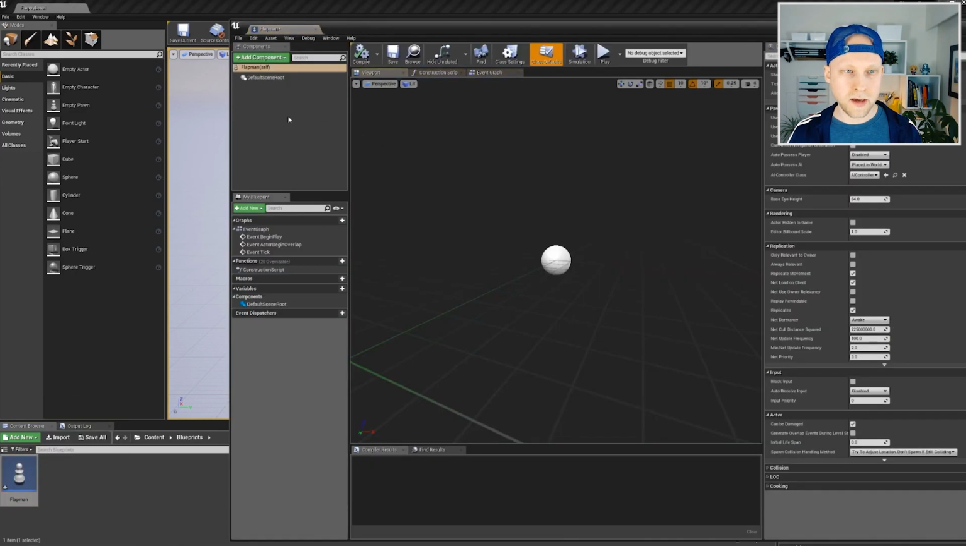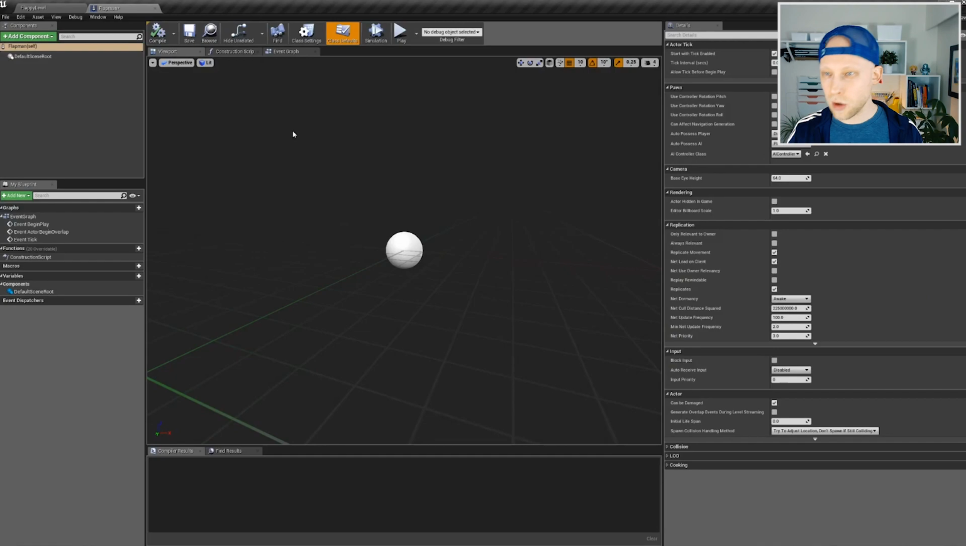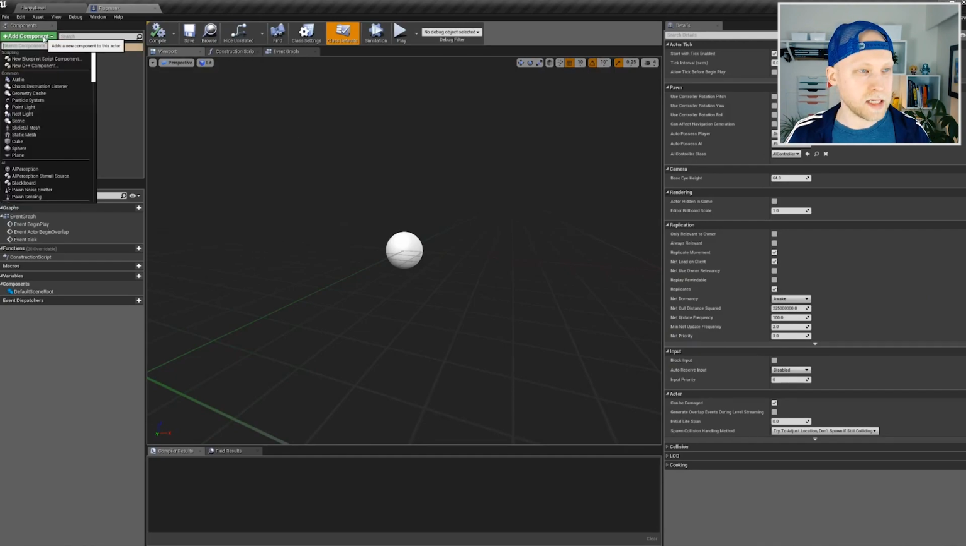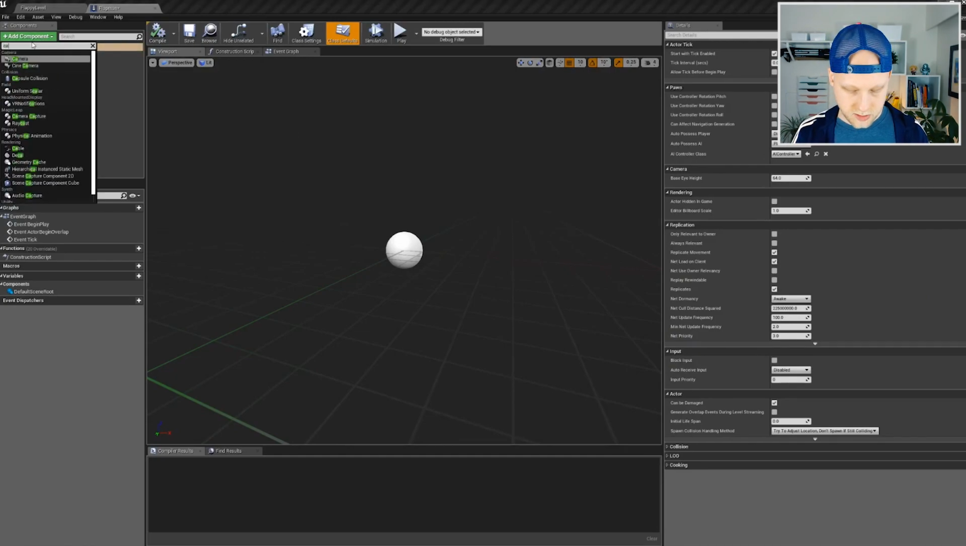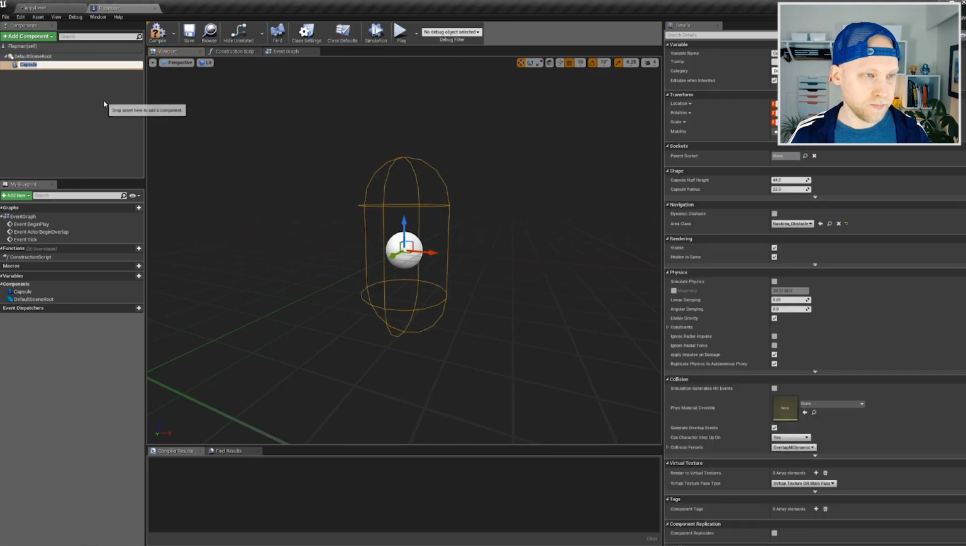So you want to double click that. We can enlarge. So the first thing I'm going to create is a component called capsule collision. The reason I'm doing that is because this is what's going to drive the collision between the objects if we hit a tree or what's happening.